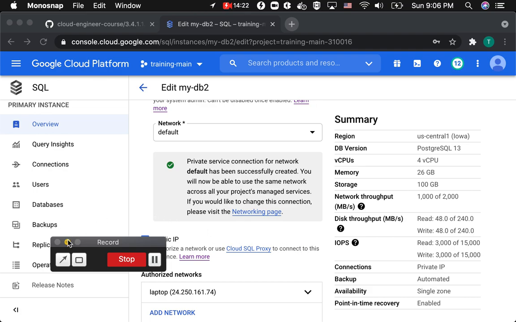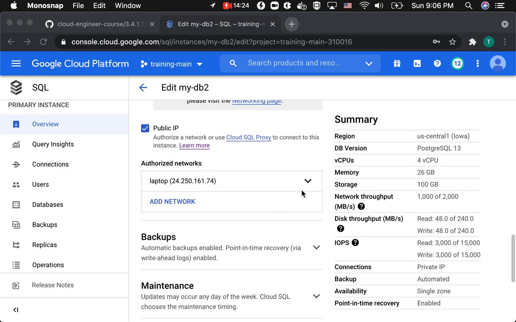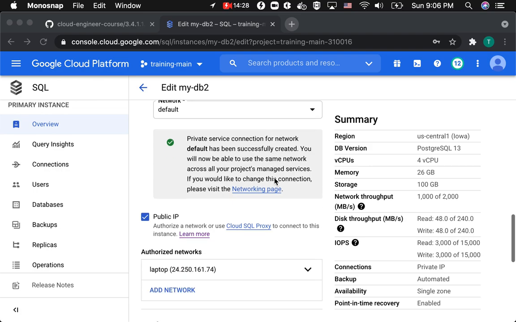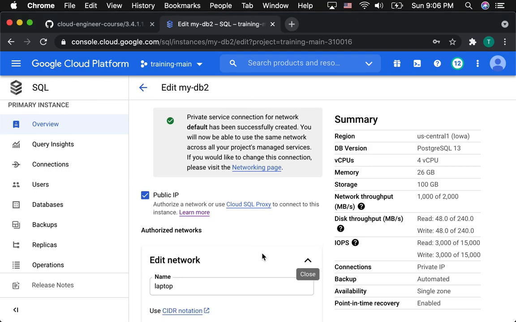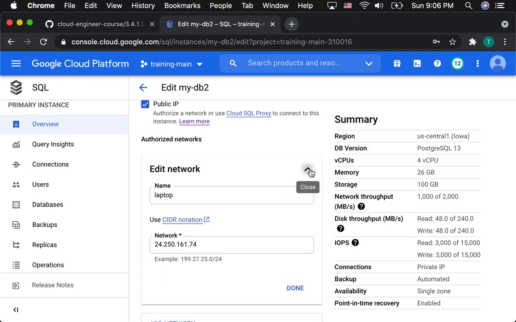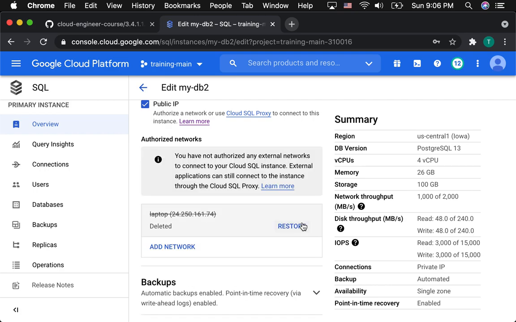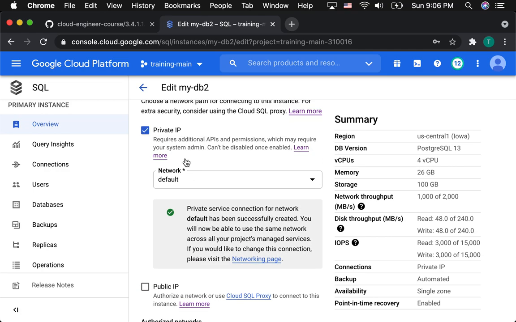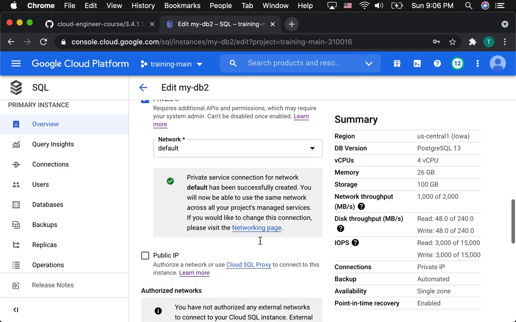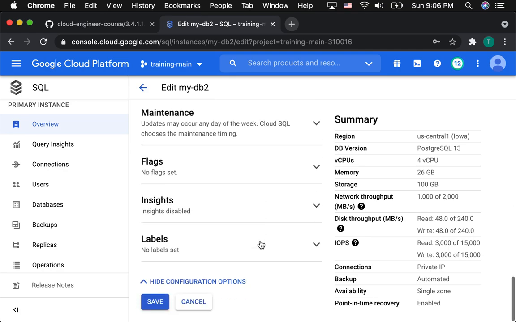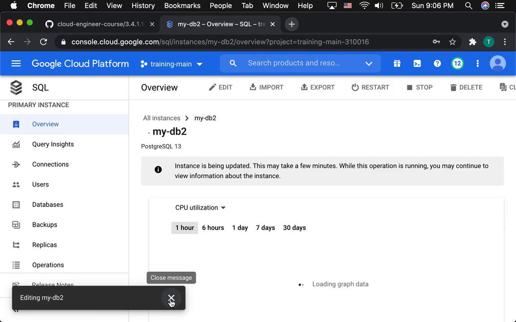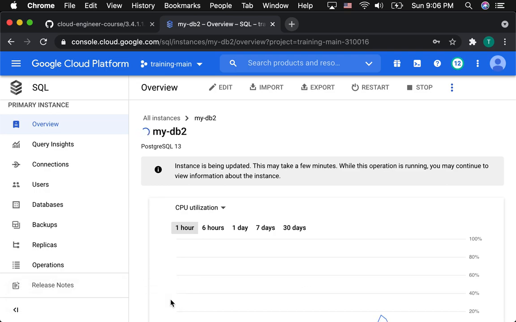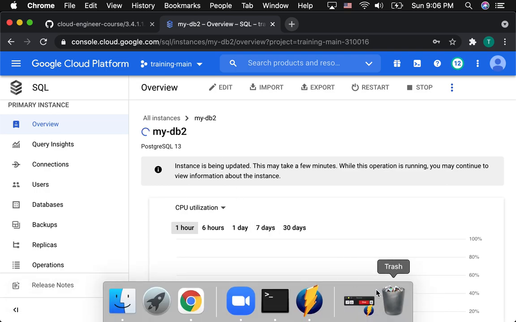Okay, so let me get rid of this. I don't want to use public IPs anymore, so let me clean up here. I don't need my laptop anymore because I'm not going to be connecting that way. And I don't even want public IP at all turned on. So I basically only want to use a private IP address instead. So I'll hit save. And of course that now will take another few minutes. So let me pause the video yet again.